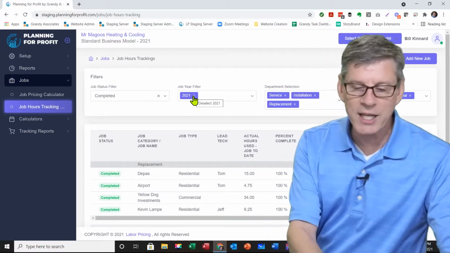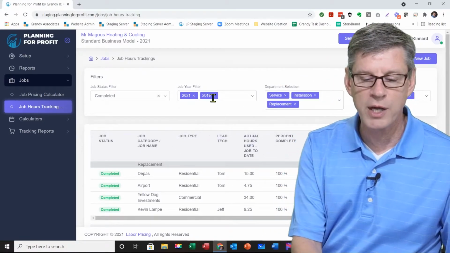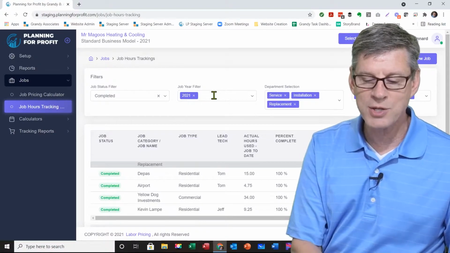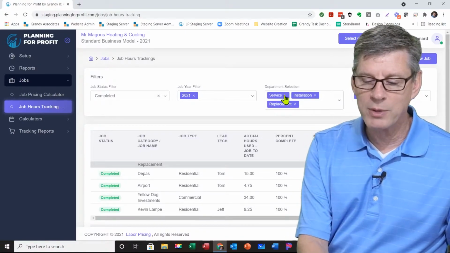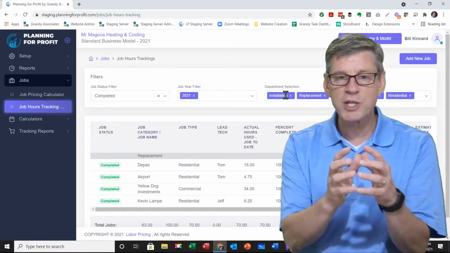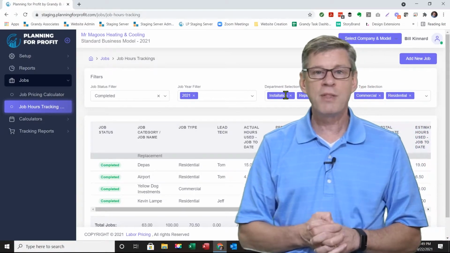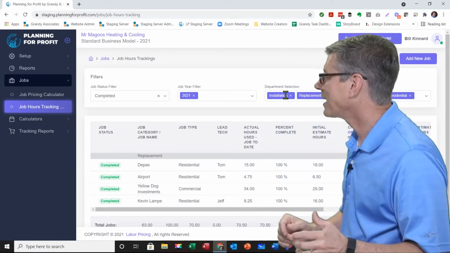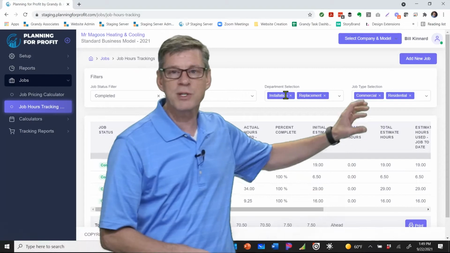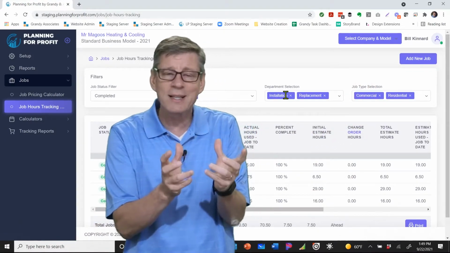Now, if I want to add a year back on, all I do is hit the drop-down arrow and reselect that particular year. It will add it back to my list. Which departments? Well, I don't need to see the stuff from service, right? So you can narrow this down and just display the information on the screen that you want to see. And then from there, I can take it farther and say I want to see just the commercial jobs or just the residential jobs.